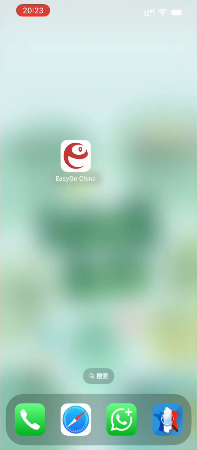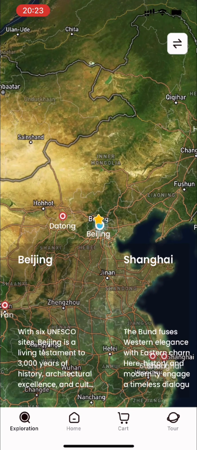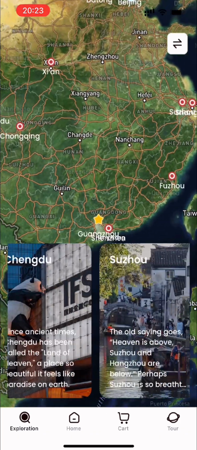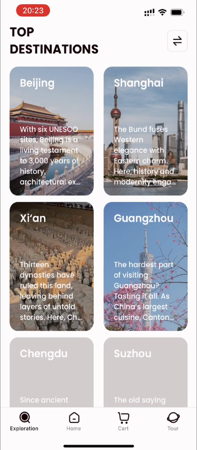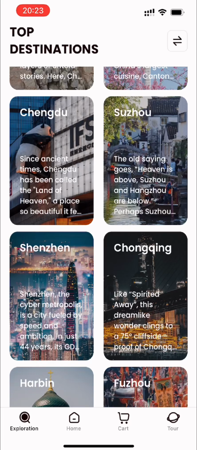This short video will help you understand how to use EasyGo China and make the most of your travel experience in China. To begin, tap the EasyGo China icon to launch the app. You will land on the Exploration page, where you will see a collection of featured cities. Slide left or right to browse through them. Prefer a clearer overview? Tap the button at the top to switch to List View.